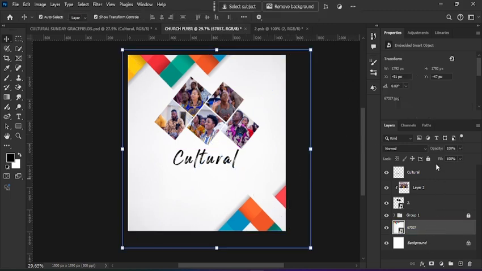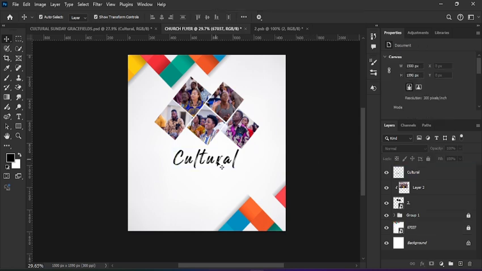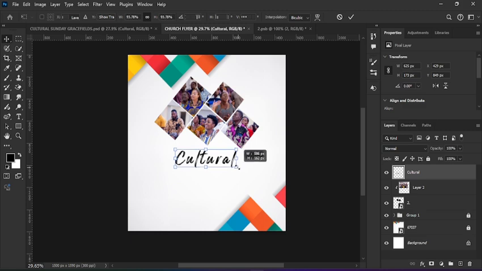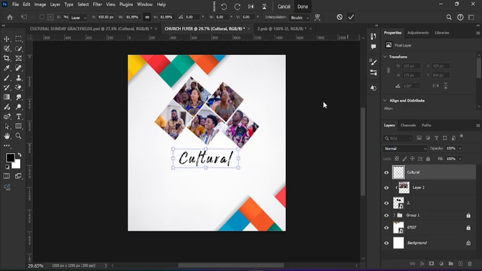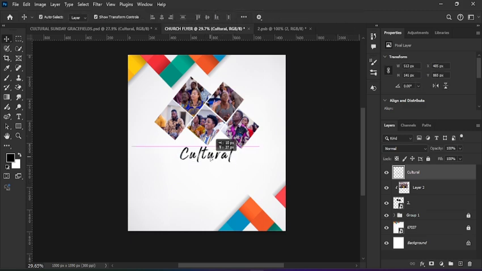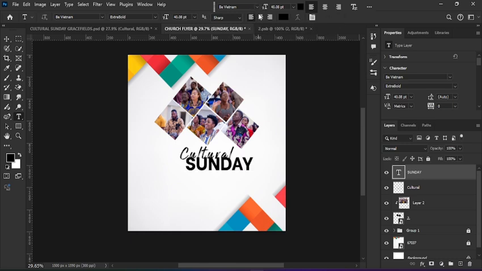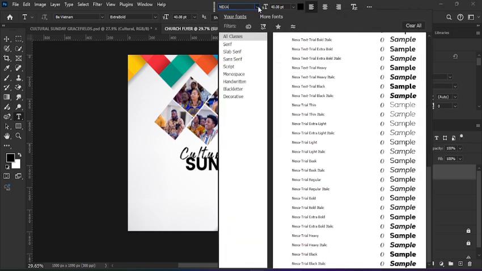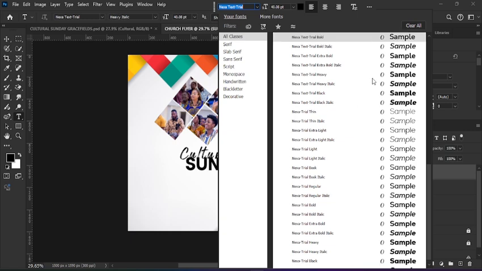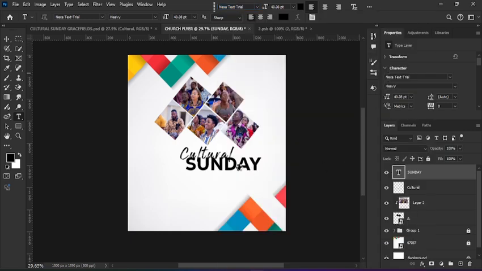Once we are done with that, we bring in the Cultural, and I think it should be a bit smaller. Make it a bit smaller, and we type in here Sunday, all in caps. Sunday. I will change the font to Lega. Let's see how nice that is. Lega Heavy.